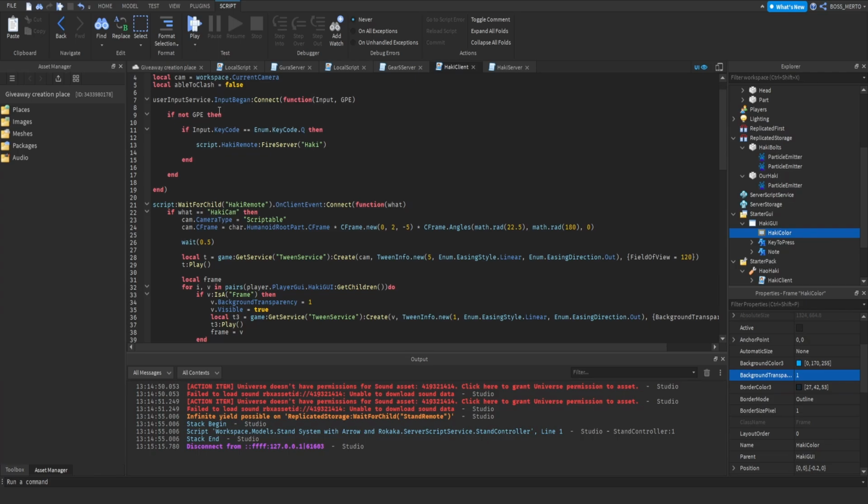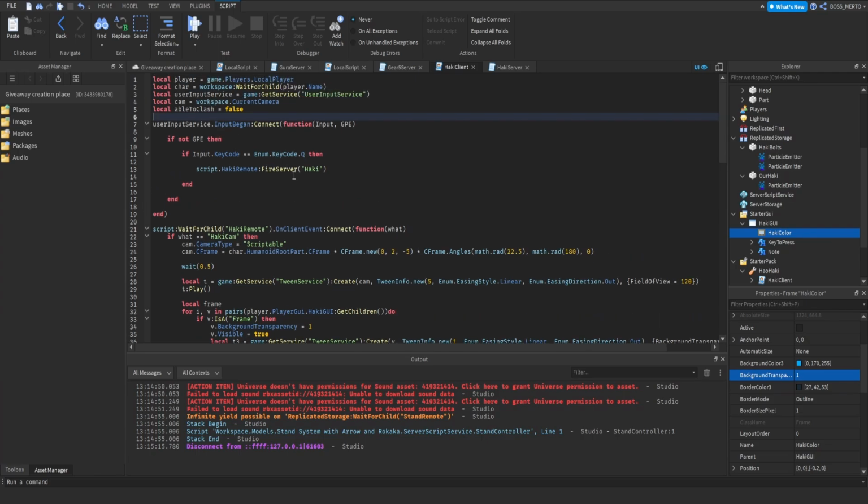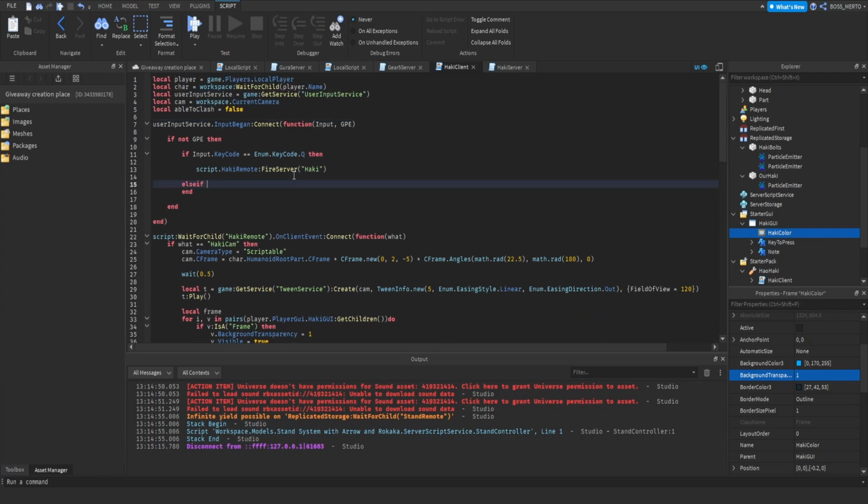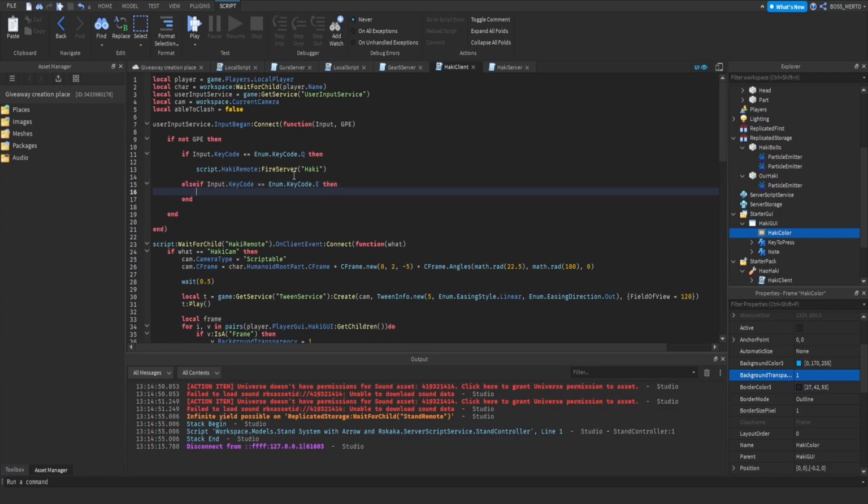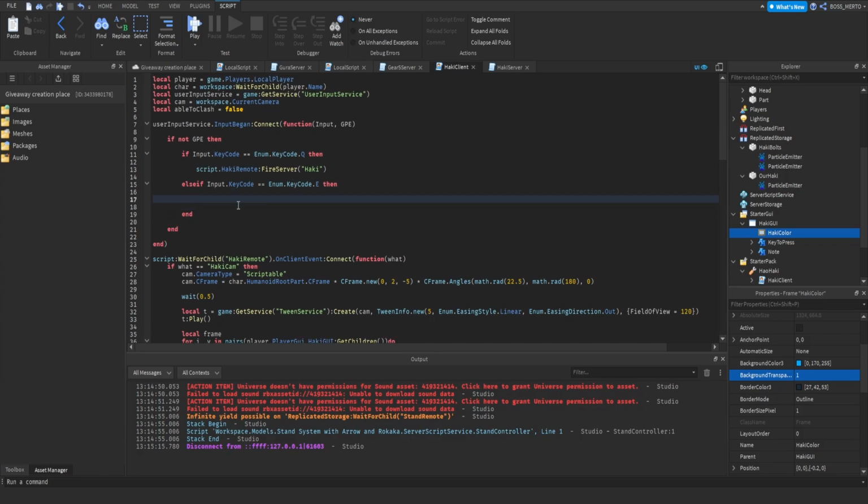Now we have to add this user input service. Okay, it is right here. So else if input key code and then key code E. So we are now going to script the part where when you press rapidly on that certain key, you're going to be more dominant in regards to the Haki. So we need two requirements. First requirement is that our key is being pressed, and the second requirement is that able to clash is true. Because you should be in this clash situation to become more dominant during this Haki.